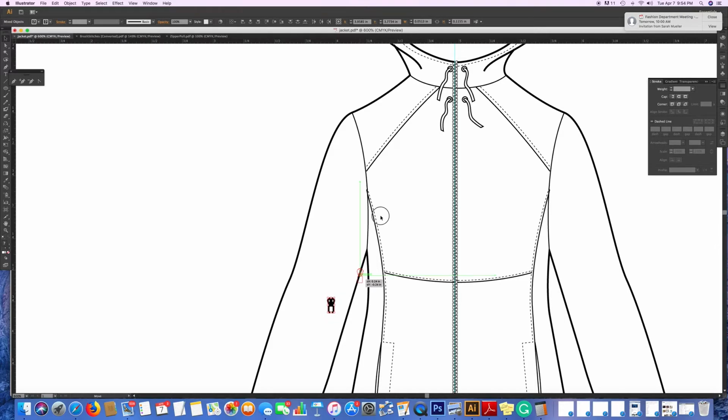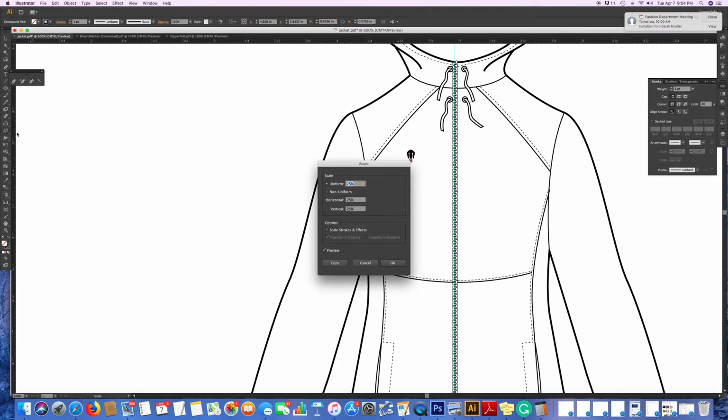Now you notice when I brought it down, it kind of got blocky because the stroke didn't get smaller. When you reduce something, if you look at this menu, the scale tool, if I double click it, when I scale something, I can scale strokes and effects or not. The option is not checkmarked, so it's not scaling strokes and effects, which means when I reduced this file, the stroke stayed at one point. So now it looks way too fat.